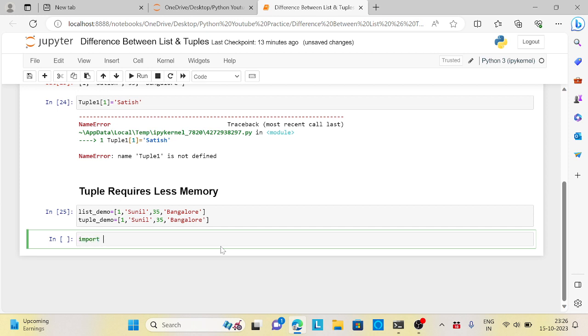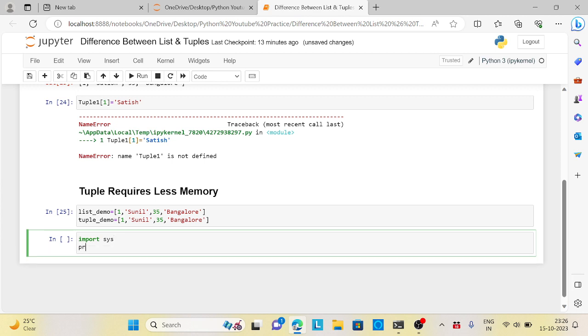Now let me import some libraries. So I'll say import sys. This is a system library to check the memory consumption I am having. Now I will print some statement here. So I will print and start with the f string. The list is, how much size is it saying. So there is a function called getsizeof, of list underscore demo. List underscore demo.